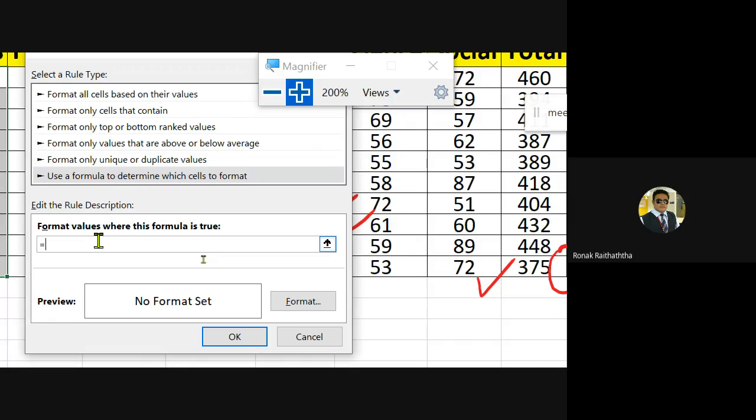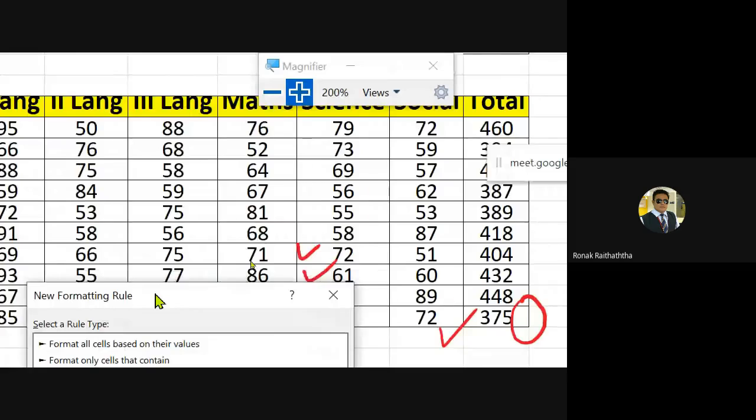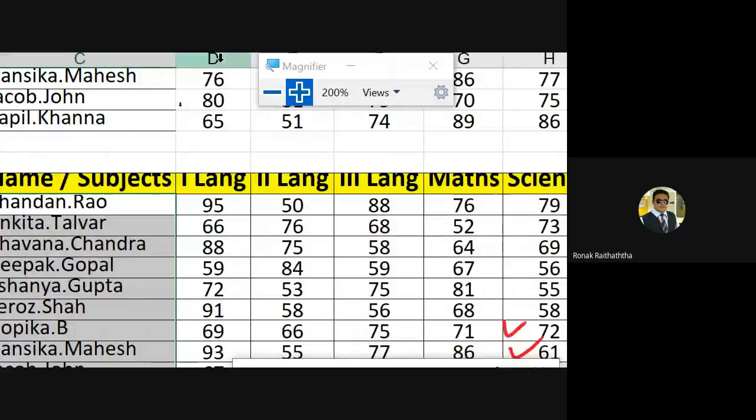Do we need to satisfy both, or will it work if either one is satisfied? We need any one, so will we use the OR? Very true. Bracket open. Very good. Okay, till that time she has done amazingly well.